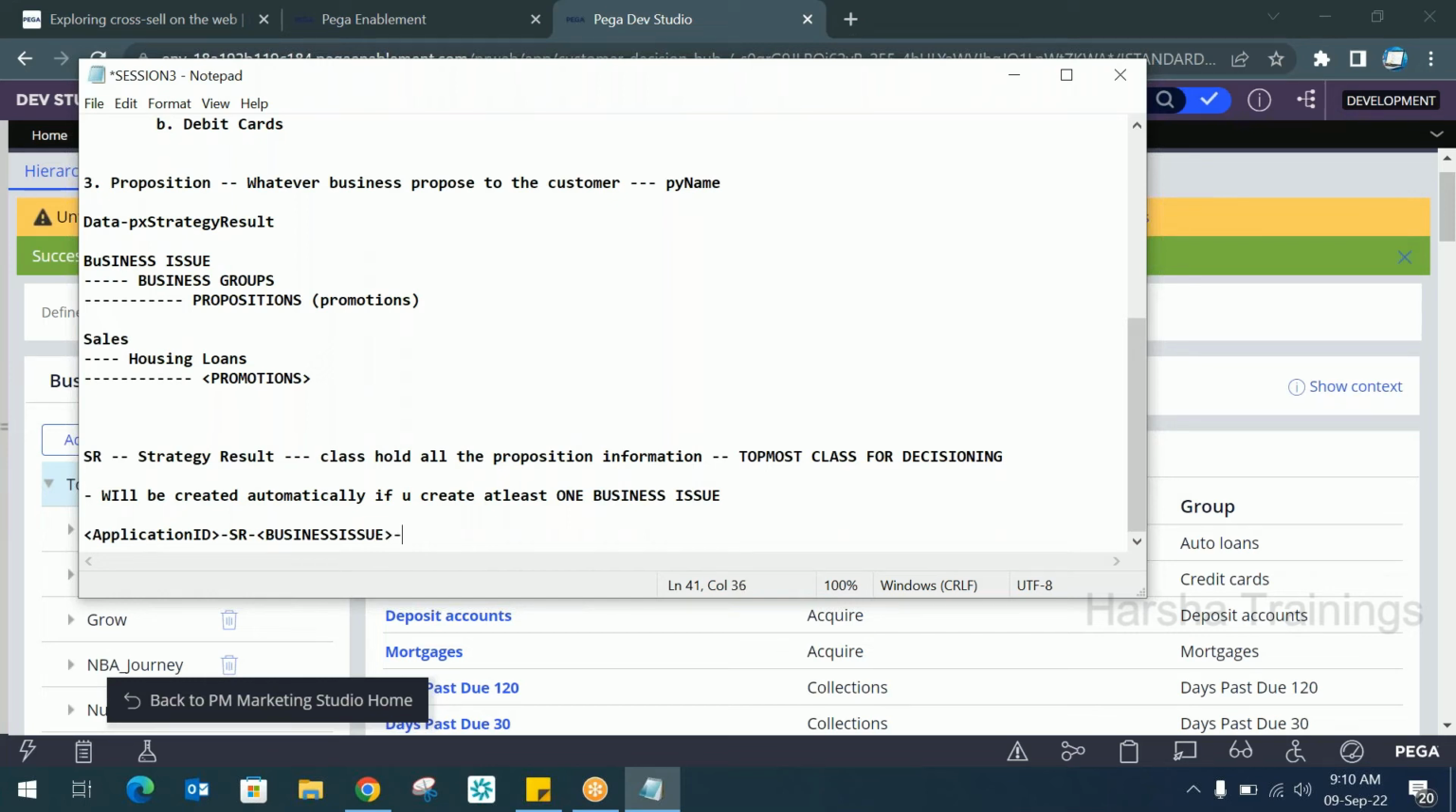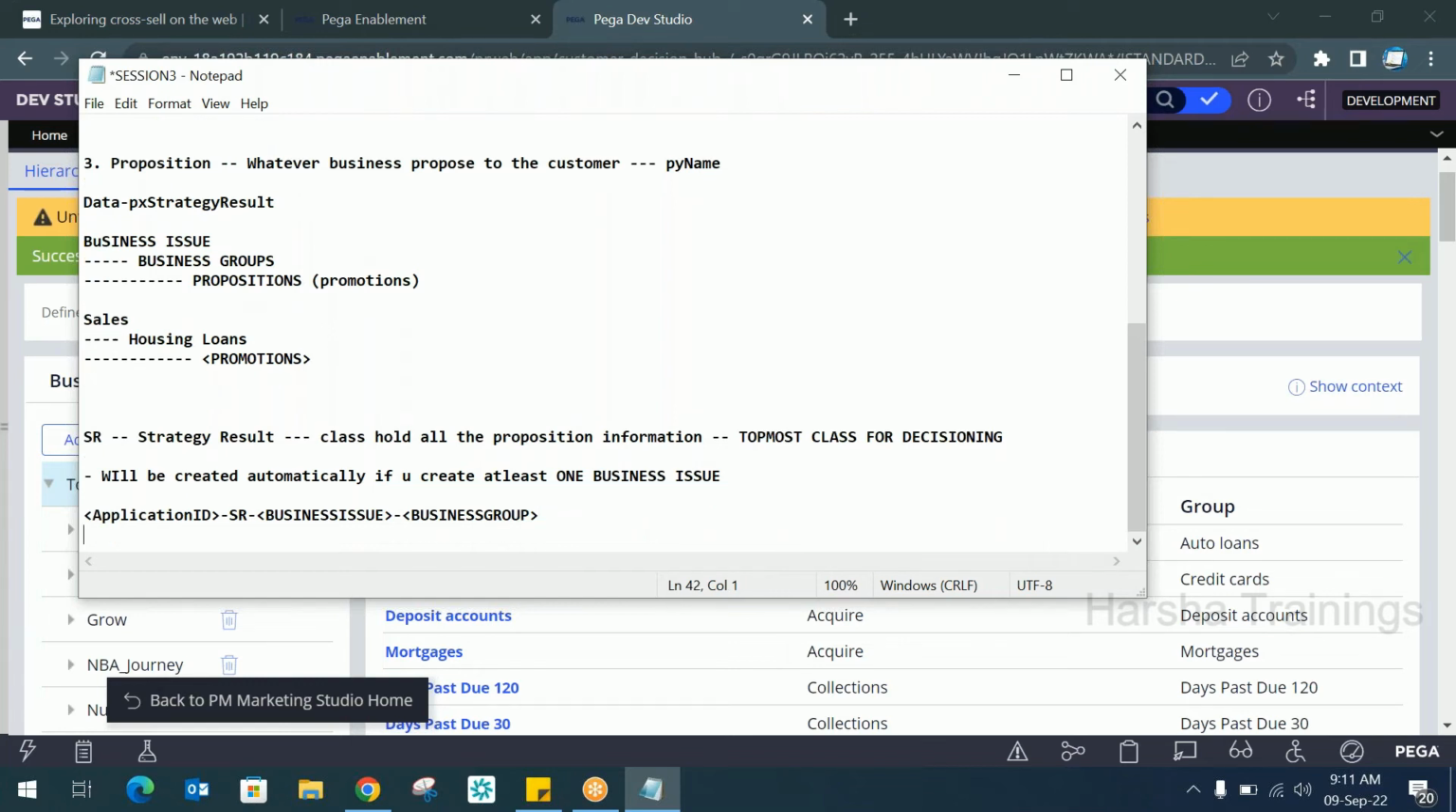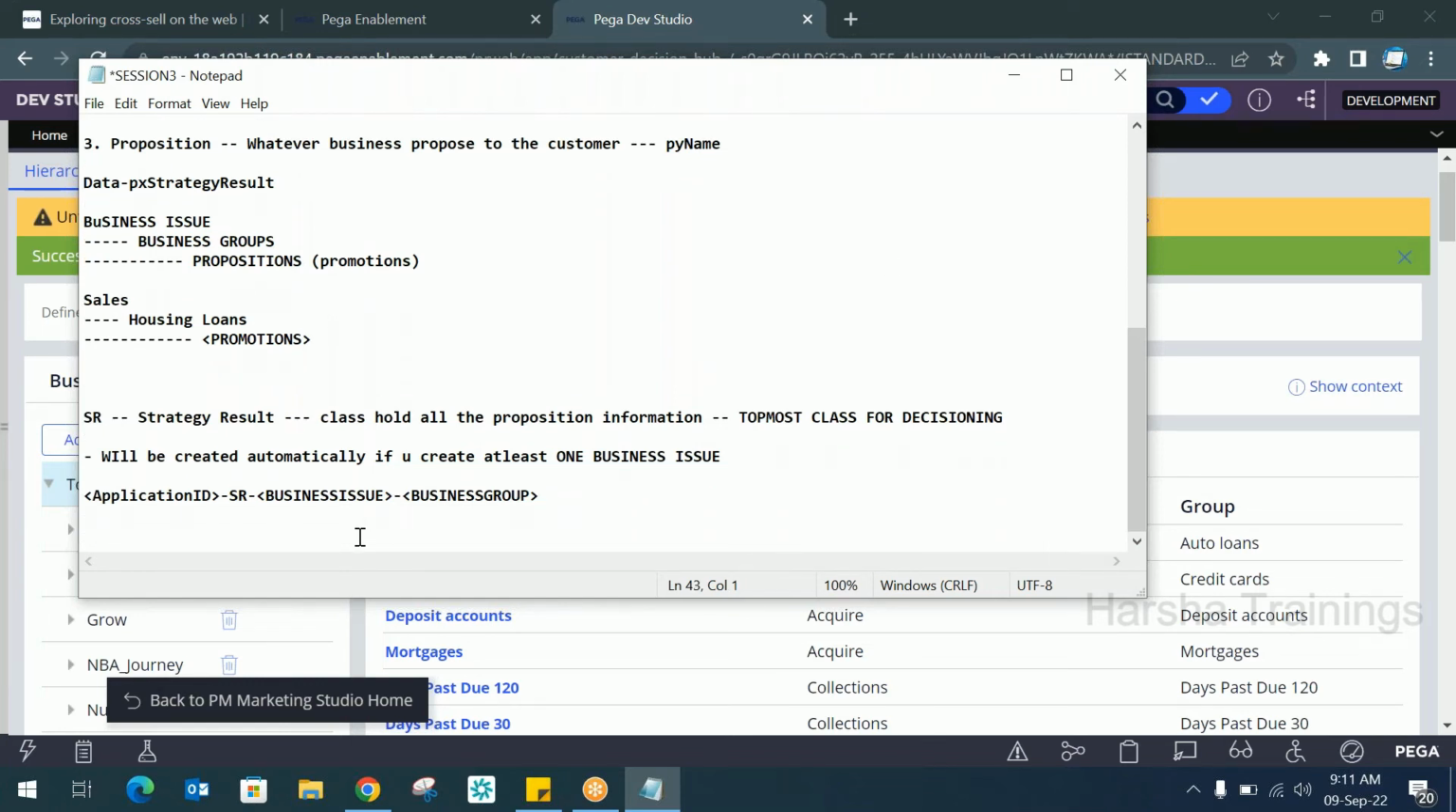And when you create the business group, it will be business group. So it will follow the same pattern structure that you have for work. For example, when you created the case type, your work class and the implementation class will be created, right? The same way here also it happens. And again, it will follow the class inheritance.